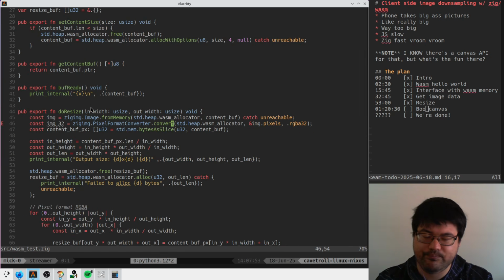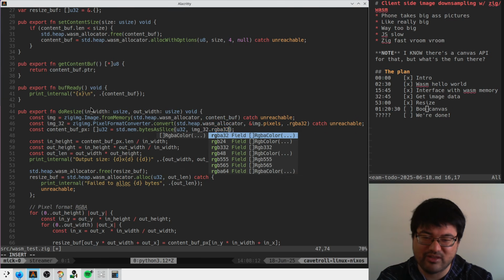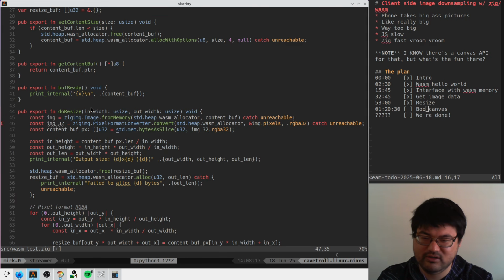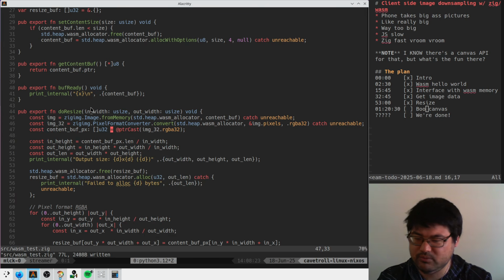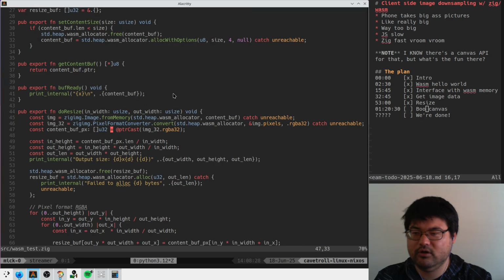Probably just do a pointer cast on this thing to get the same thing we were doing before. So we should be able to do image 32 catch unreachable, RGBA 32. Can we do a pointer cast? I don't know how much he'll like this, but we'll see. Okay, increases pointer alignment. Align cast. Fuck it.